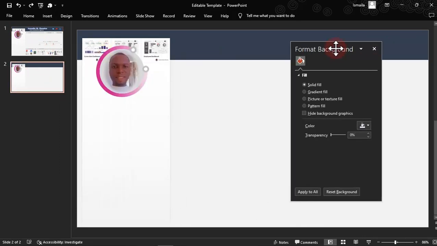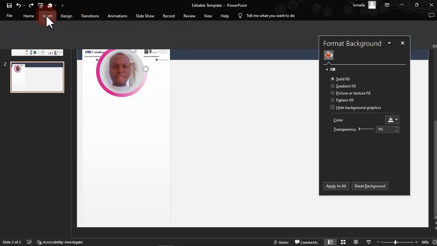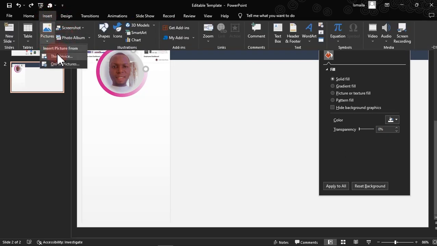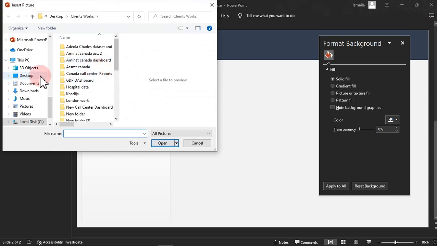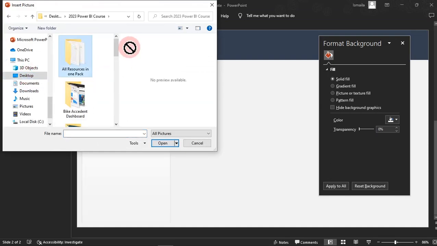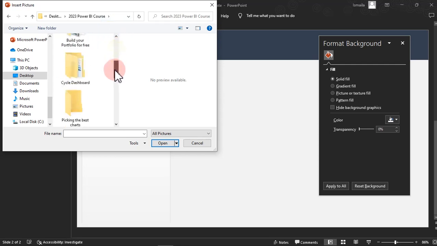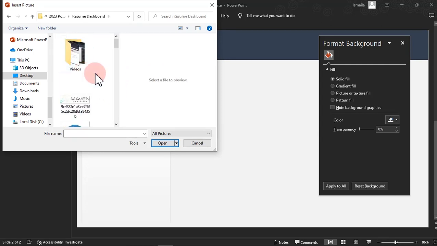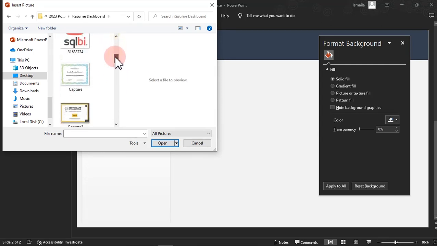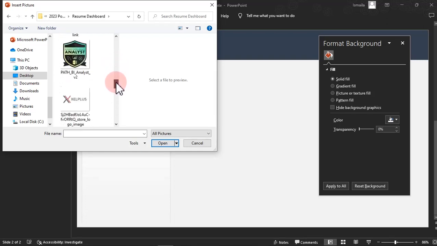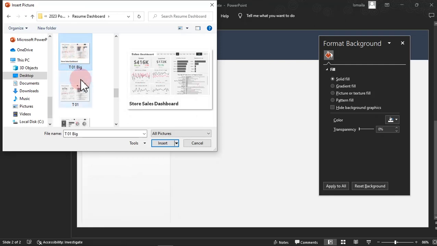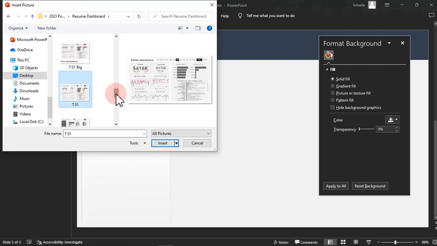I'm going to go to insert. Let me show you an example. This device, and I want to go to desktop. I'm going to click on Power BI. I want to scroll down. Okay, let's go to where we have resume dashboard. On the resume dashboard, we have lots of images right here. So if I select this, okay, let me select this one here.